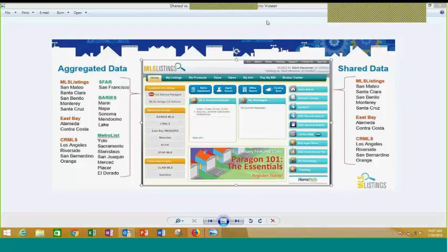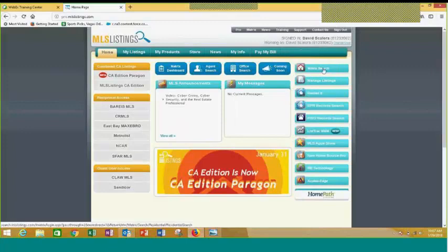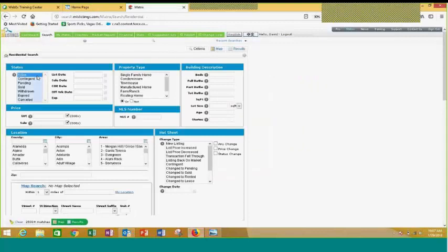So I'm going to show you what I'm talking about, and do a search here. I'm in Matrix, and I'm going to do a quick Matrix search, running active single family for the city of, let's just say, San Jose, right in the core here. So we have 179 matches sitting over there in Matrix.